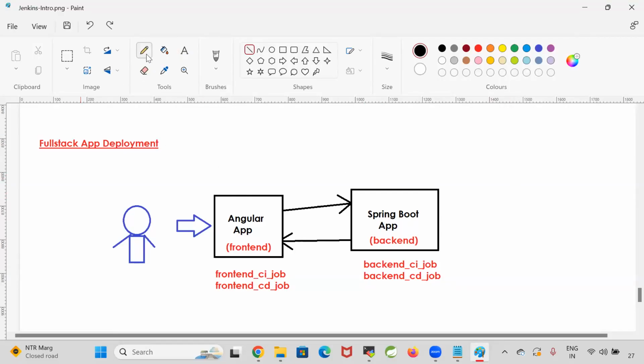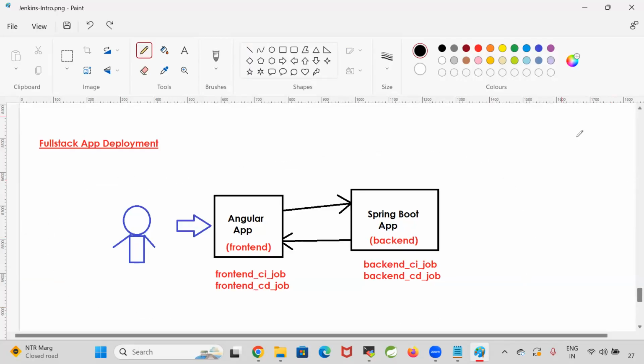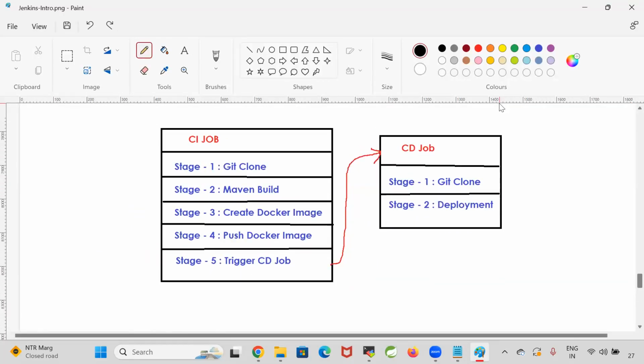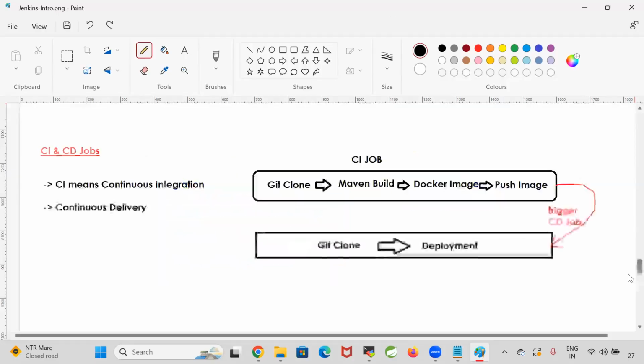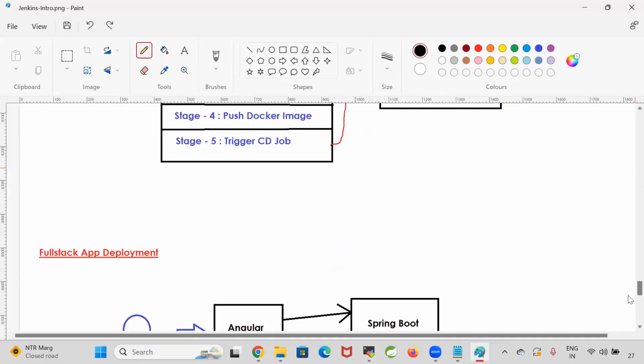We need to work on this project in tomorrow's session: how to set up a full stack application. Okay. So you got the clarity, what is CI and what is CD? How we are going to maintain two different jobs for CI and CD. Right. Okay, good.